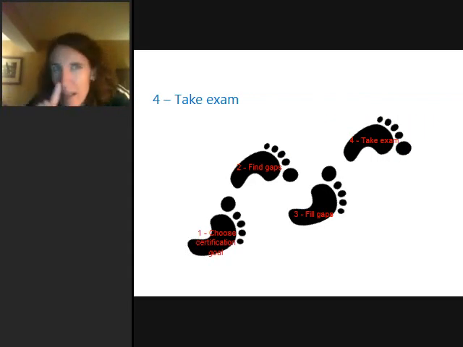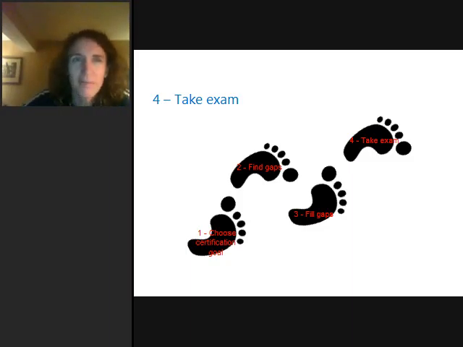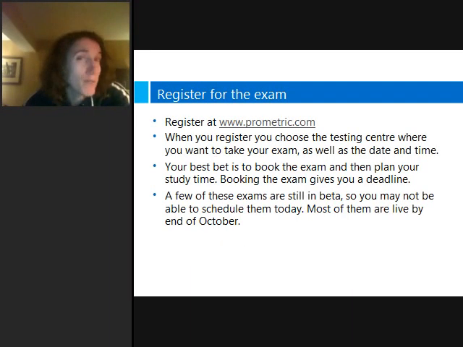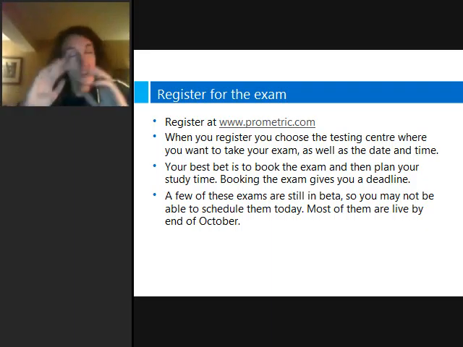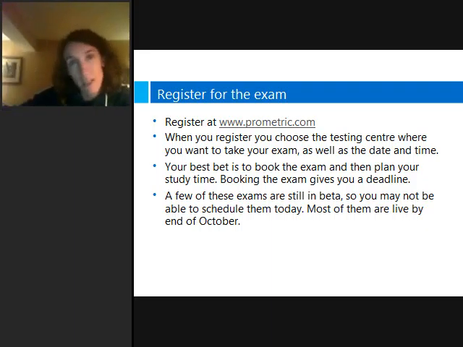Once you've filled in those gaps, now you're ready to think about taking the actual exam. All right. Now, how do you register for the exam? First simple thing, there is a website, prometric.com. Prometric is the company that manages the exams and where you take all the exams. When you actually register for the exam, you'll be asked to choose the testing center where you're going to take the exam. So there are actually physical locations. You can't just do this online. There are physical testing centers where you have to go to take the exam.